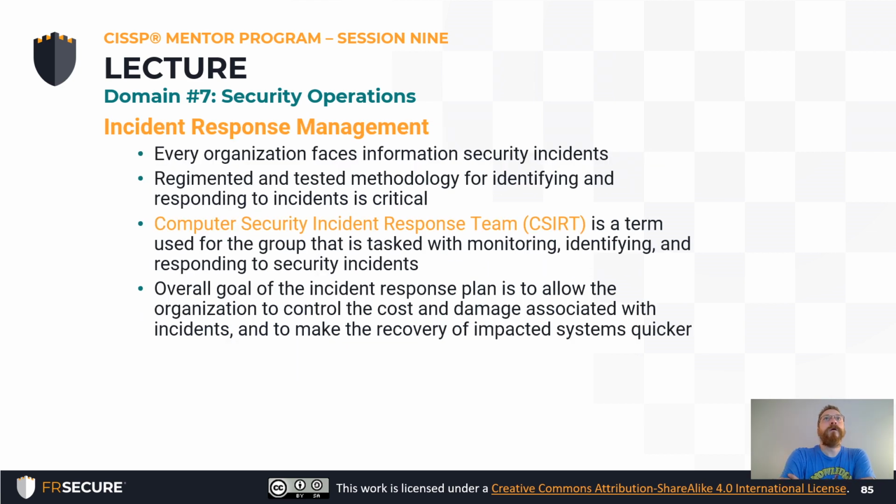All right, incident response management. Reality is you're not going to stop all incidents. It's just a matter of time. So the best thing to do is to get ahead of it. So we want to have, like it says, a regimented, tested methodology. I want to know, how am I going to identify and respond to incidents before they occur? That's really what we're doing here. We know it's going to happen. How do I identify that, and how do I respond?